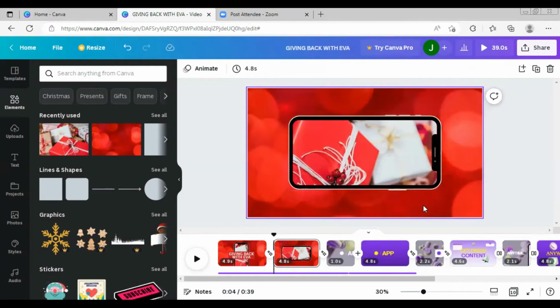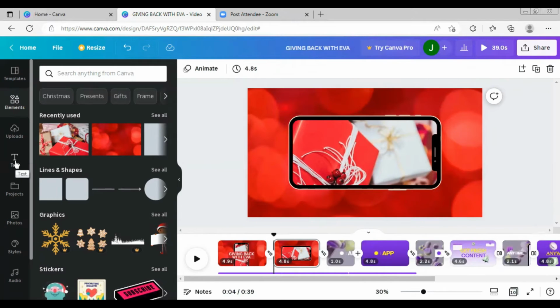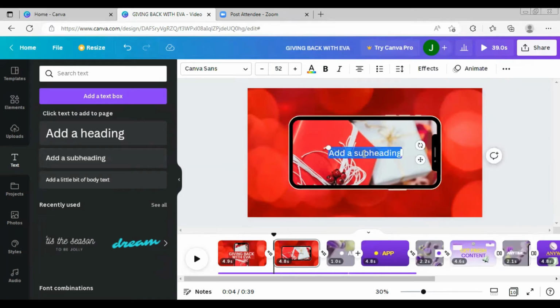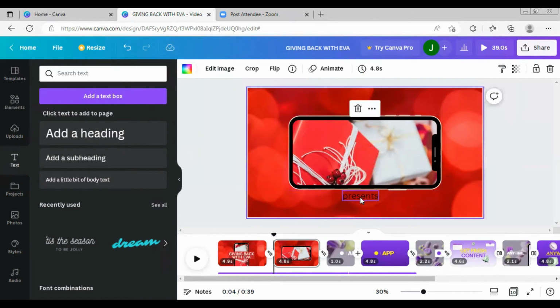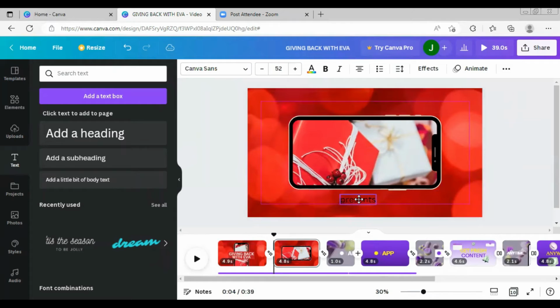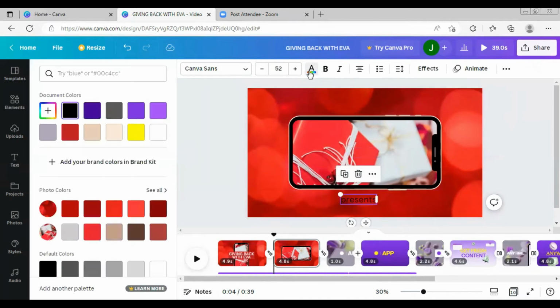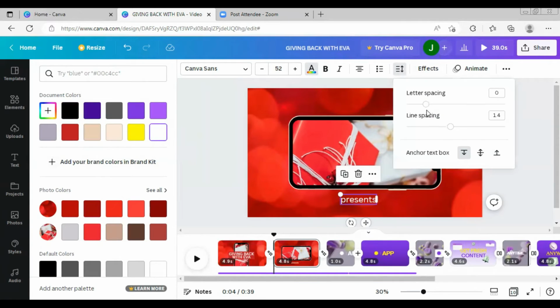And now I'm going to insert a title. So you come over to the text section, you click on it, and I want to insert a subheading. And in here, I'm going to type present and then drag it down. Always look out for this purple line. It shows you when your element is in the center or in an equal position. So this is okay. I'm going to go ahead and change the font color to white, and then I'm going to add line spacing.